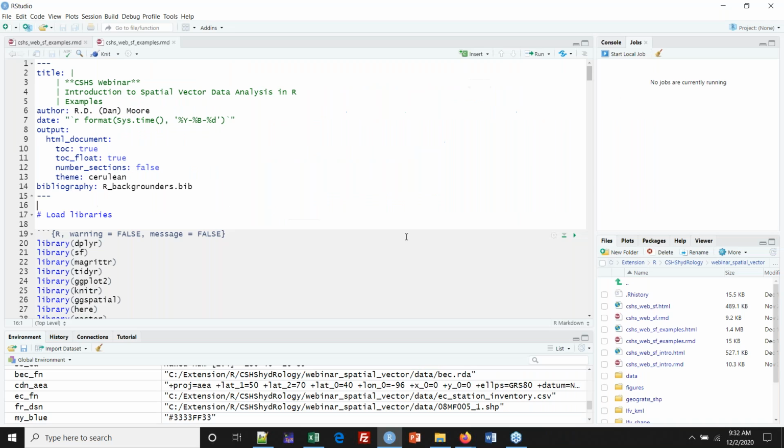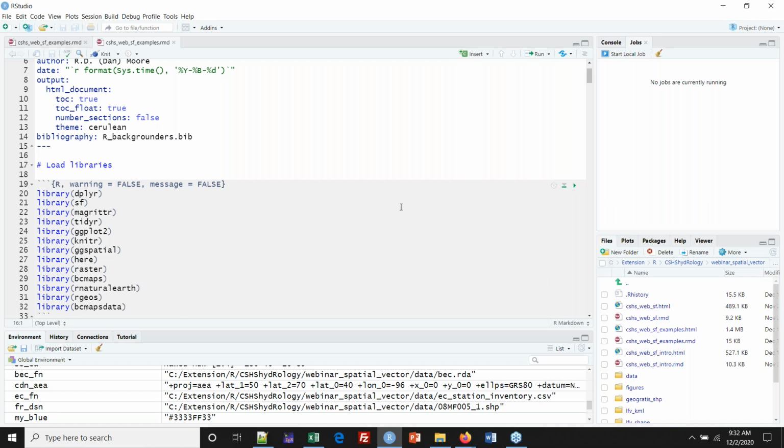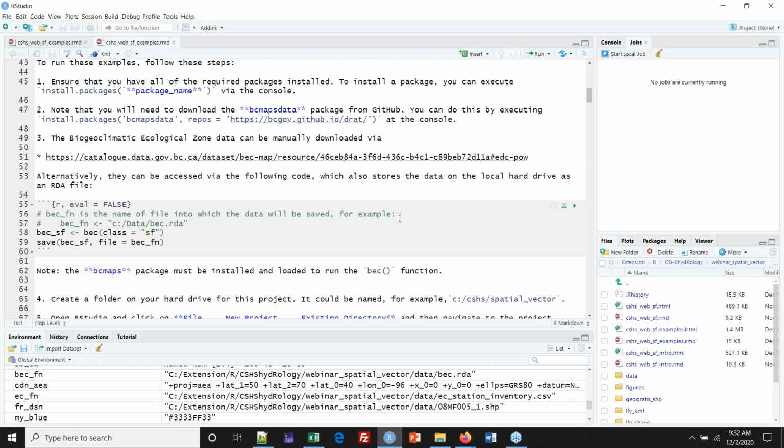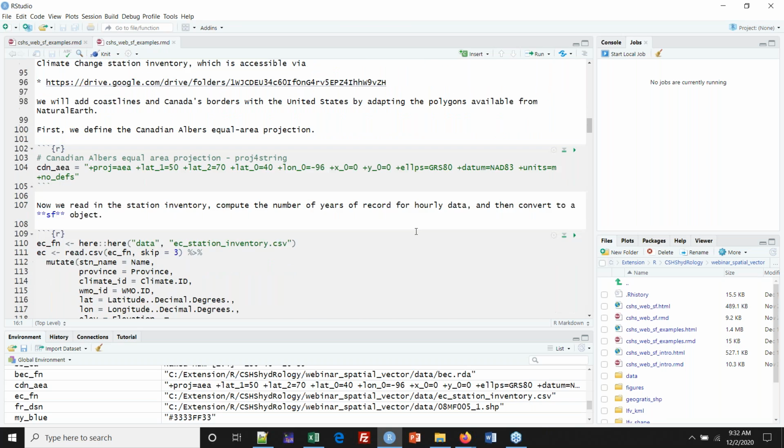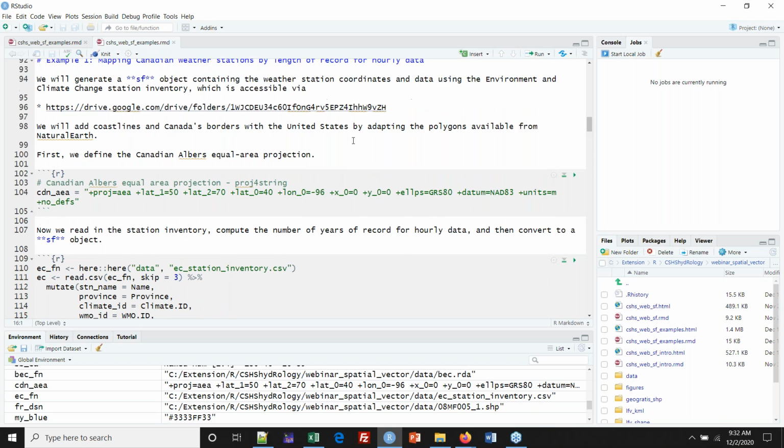Okay, so what I'm going to do is go back to the R Markdown code, and I'm going to walk through this interactively, and hopefully it all runs smoothly. I ran through it all just before, so it shouldn't be a problem. So rather than having to type in this long proj4 string at various places, up front, I'm just going to create it and store it into a variable called CDN_AEA for Canadian Albers Equal Area, just for brevity.